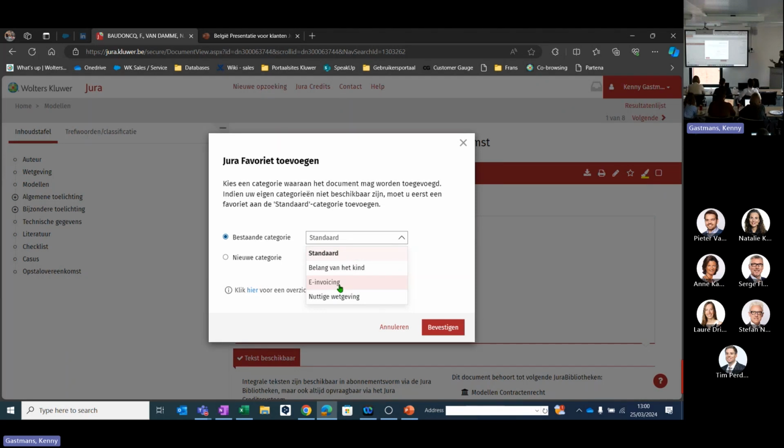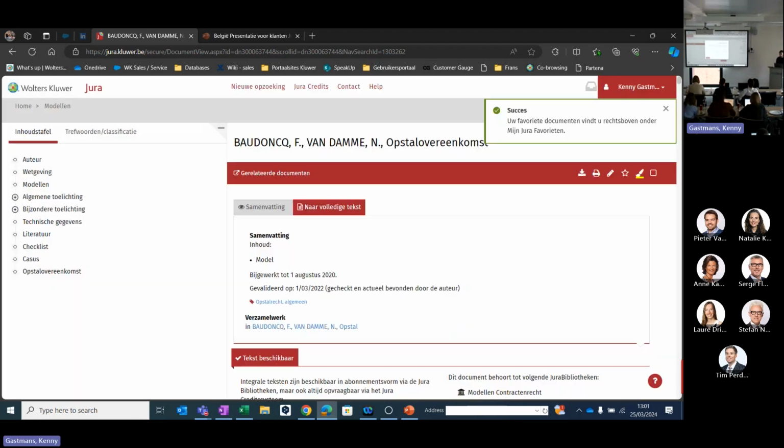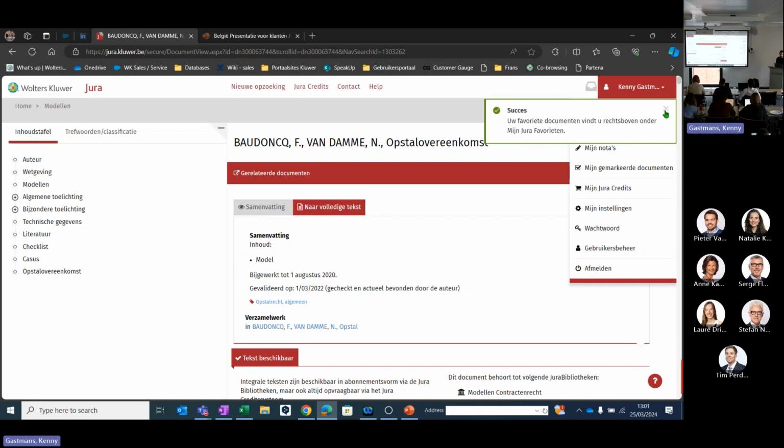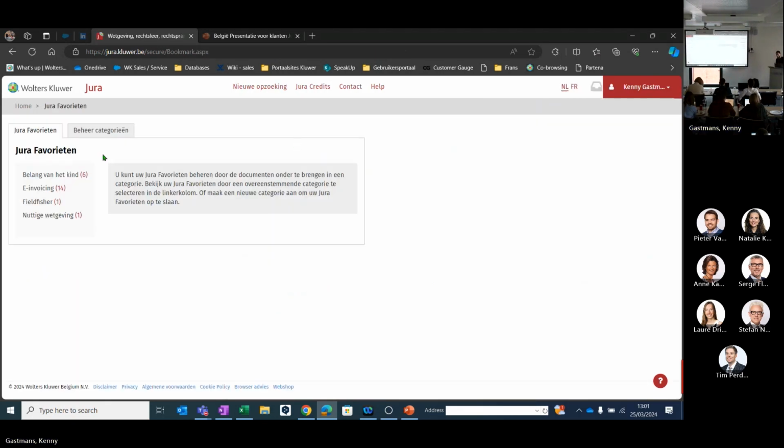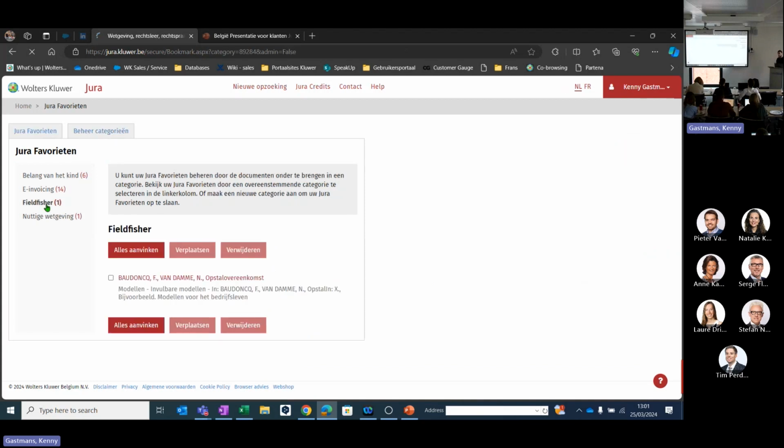just select category. Tomorrow I'm talking about e-invoicing apparently. So I've put aside every document that I wanted to show in my e-invoicing category. But of course you can type in over here a category to just confirm. And then next time you click on your name and you click on my Jura favorites, and it will be there. The difference is, because of course you can download, you can print, this is the link to the most current version.